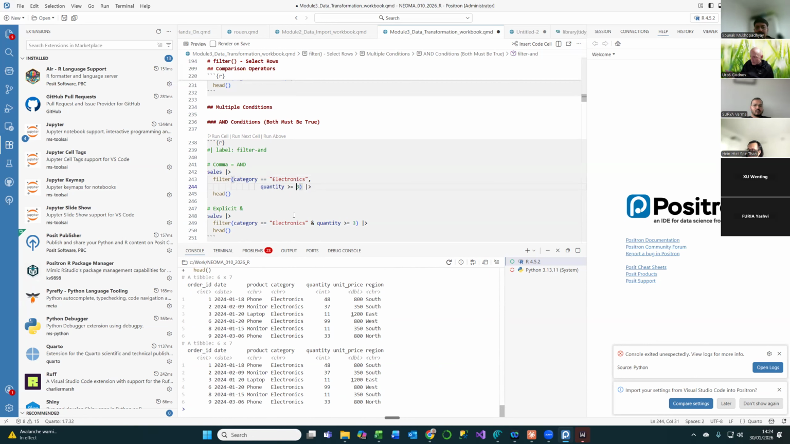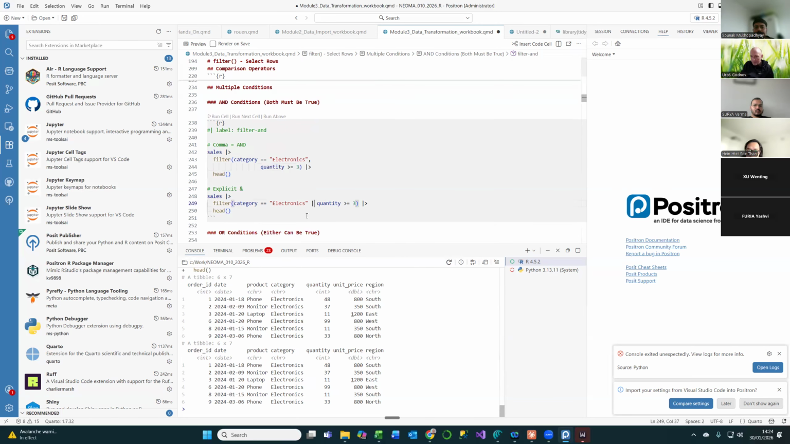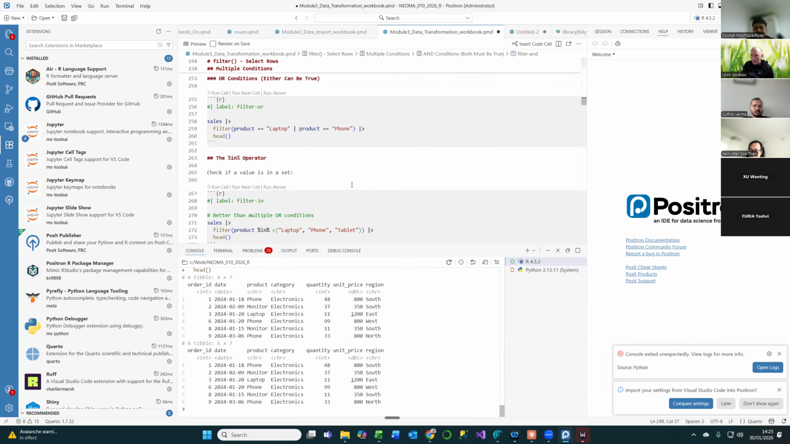For the or operator, you have to use pipe. There is no other way. So you have to use the pipe operator. So if I would say or instead of this one, it is a pipe. You know this. You probably already talked about this. So the pipe operator, okay? Do you agree? Can you confirm?